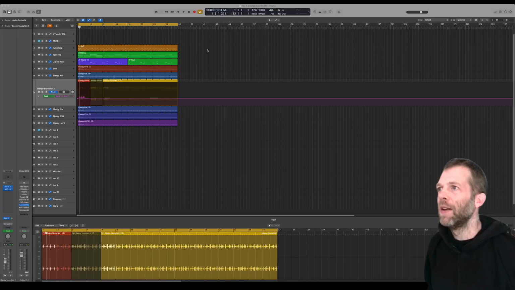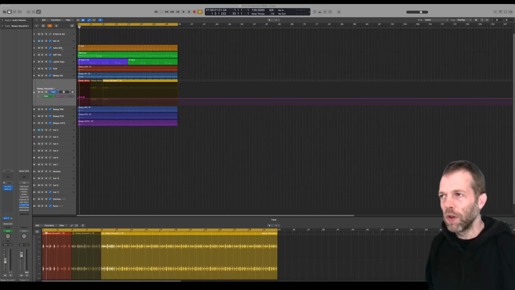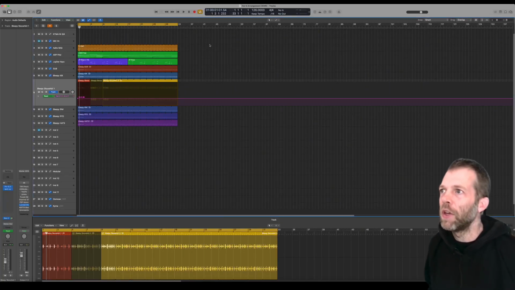It creates cohesion because then you've not got too many disparate elements coming in all the time. So that's the first thing: keeping it relatively simple, not overloading yourself with options, but also having enough options to make it work as an arrangement, and that just takes a bit of honing, I guess.